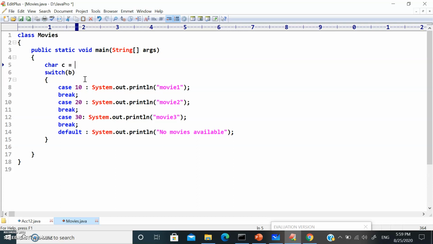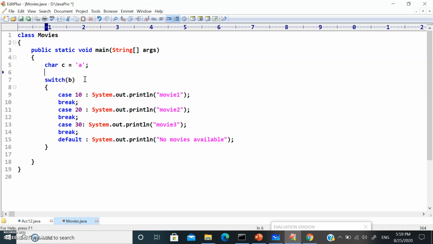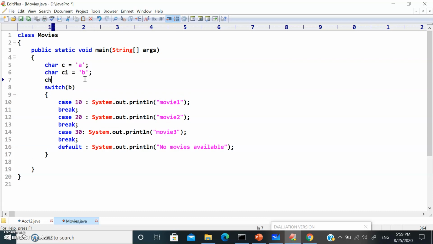Character C is equal to A. Character C1 is equal to B. Character C2 is equal to C. Now let me change this to C2. So here we have to change our cases to characters. So what all characters do you have? A, B, C, right? B and C.